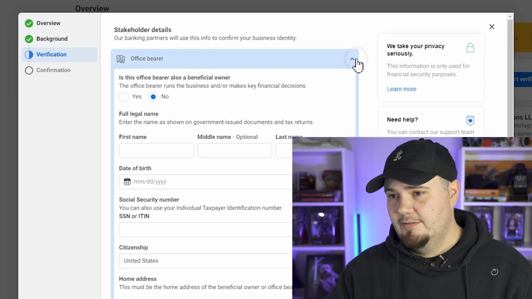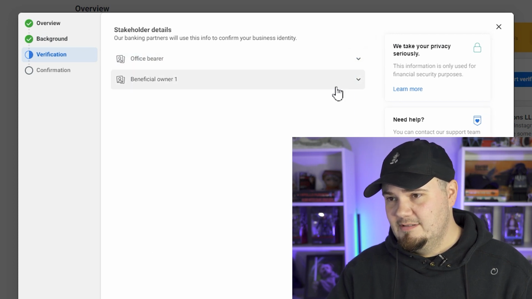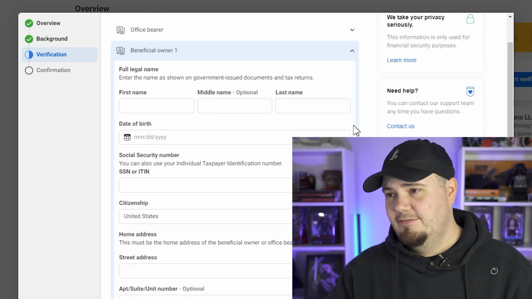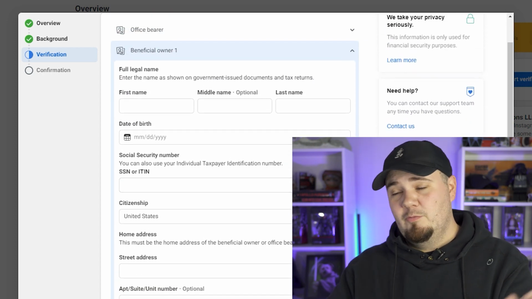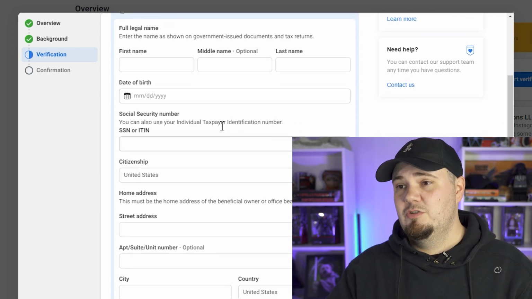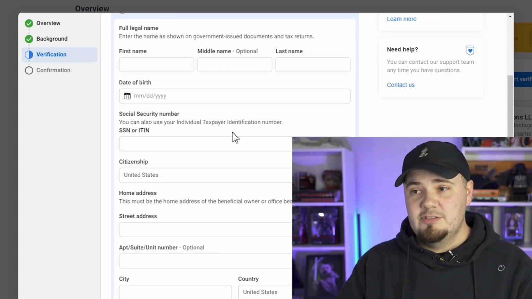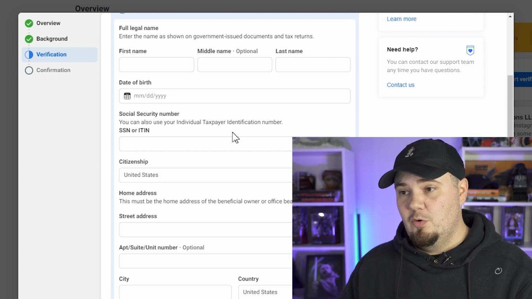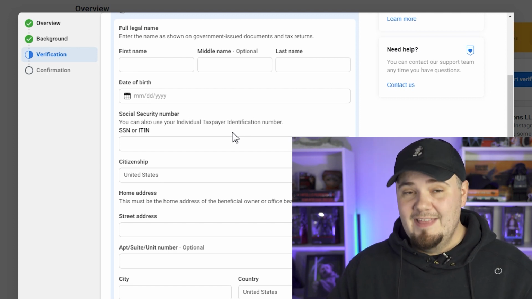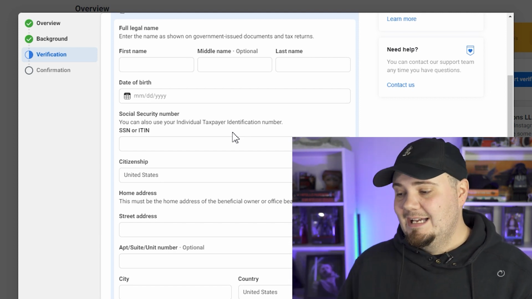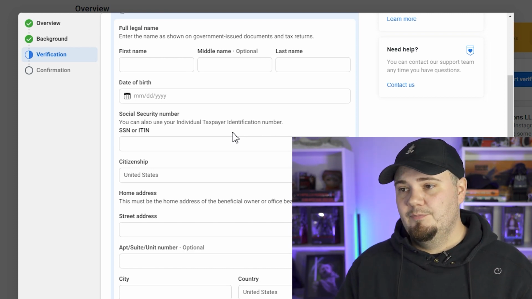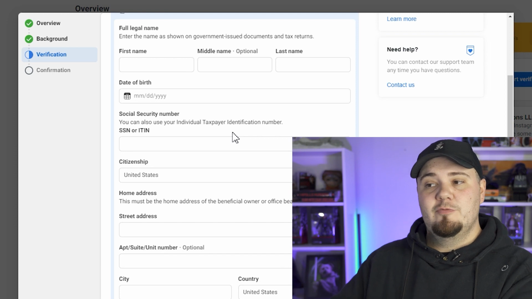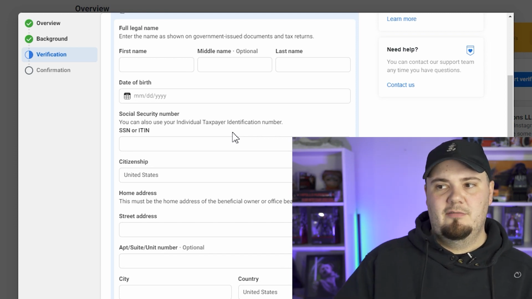Office bearer. So there's little drop downs where you'll need to fill out all this information you can see here. I'll cut away from it and we'll just skip past when I fill it out, but just so you know what it's asking for. First and last name, date of birth, social or individual taxpayer identification number. That will not be an EIN from a business. That will be a personal social security number or ITIN for somebody, I'm assuming, who's out of the country, but is a citizen or maybe green card.